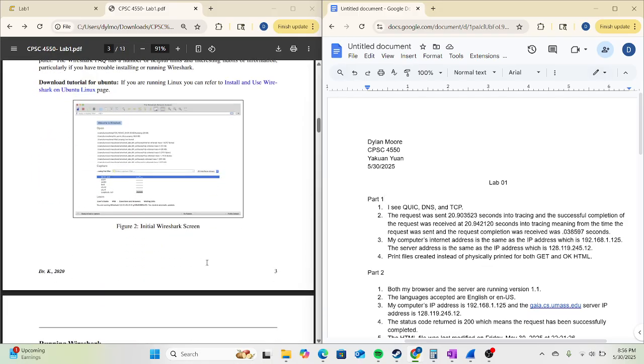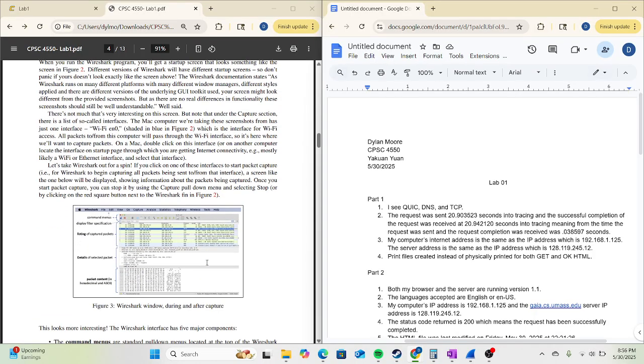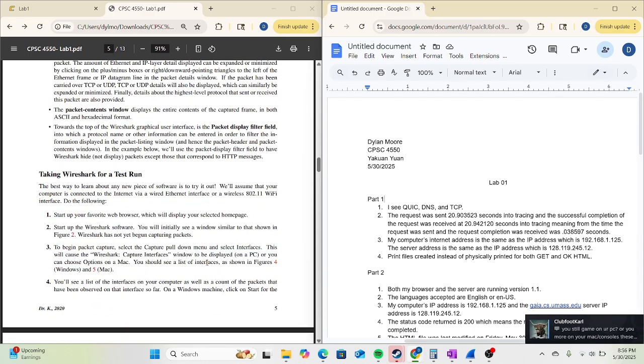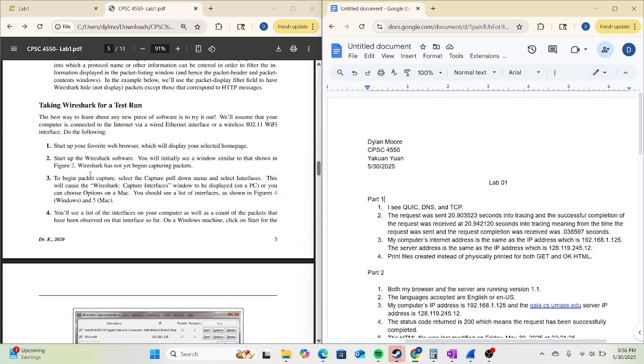So going ahead and getting into the question answering for part 1. We're going to start right here. It says start up your favorite web browser, which will display your selected home page. And actually first, we're going to keep moving.